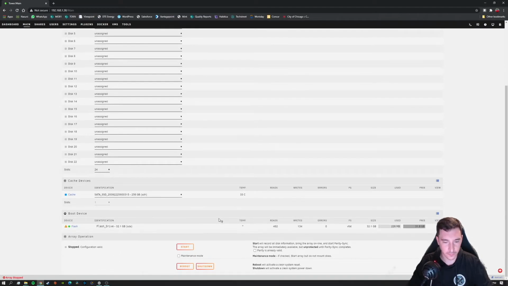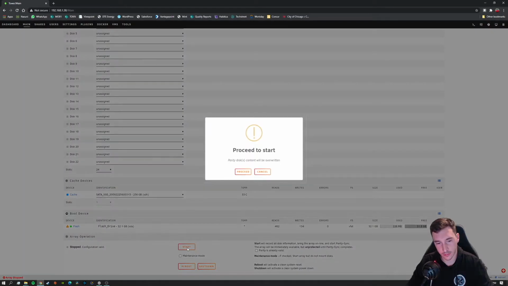Now down here, this is where we get into the array operation. So once we have all of that stuff assigned, as you can see, all we need to do is click the start, and it will record all the disk information, bring the array online, start parity sync, and the array will be immediately available but unprotected until the parity sync completes. So that's it. All we need to do is click start on this guy here, which we'll do right now.